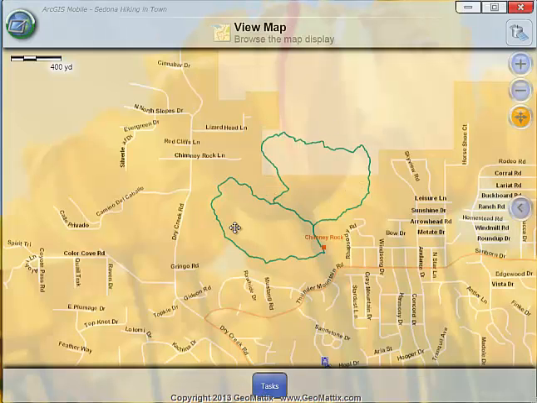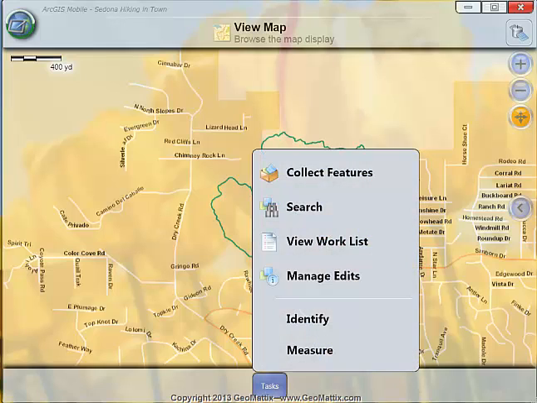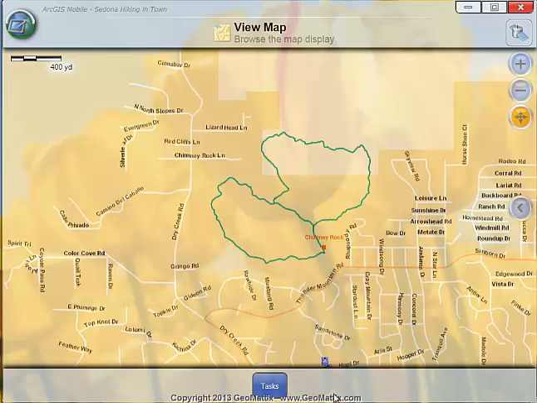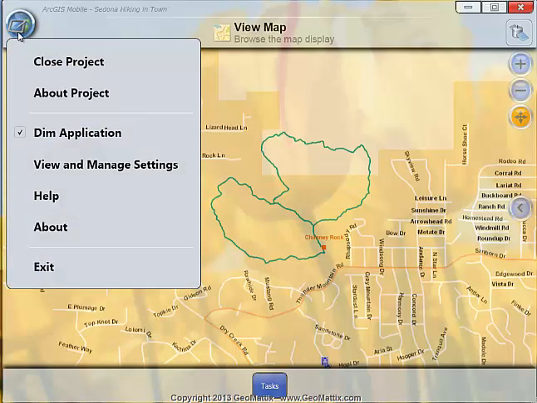And I see a view of the map with my navigation tools over here on the right and my tasks available in the center here. So here I don't have any editable layers, but I see my collect features, search, view work list, and manage edits tasks. I also have some tools for identify and measure. From the button at the top left, I have some application commands, so I can learn about the application as well as close the project. And I have some settings.